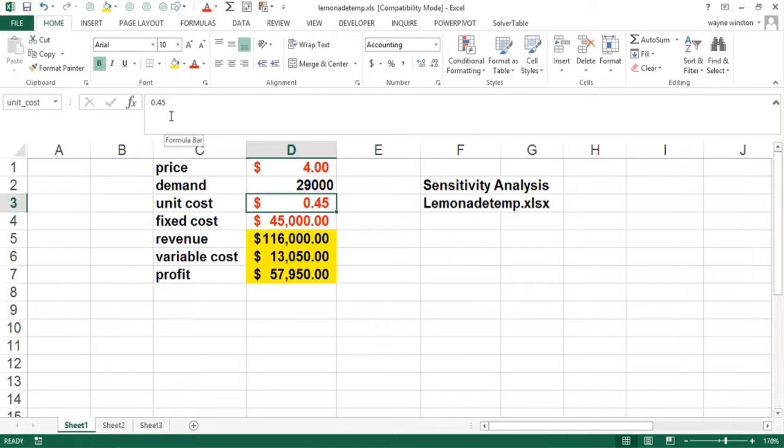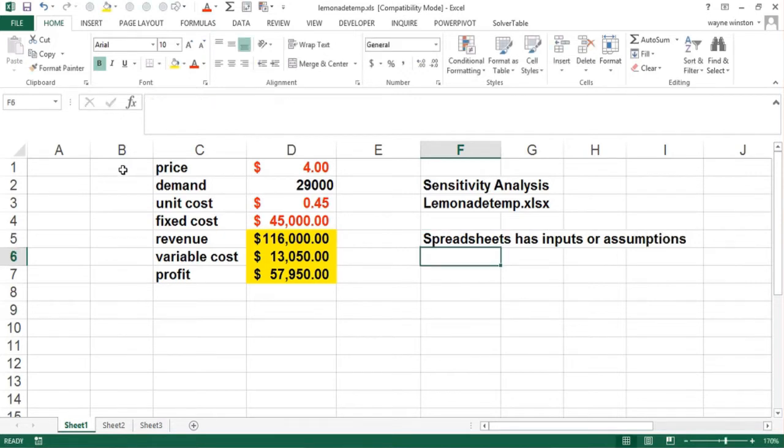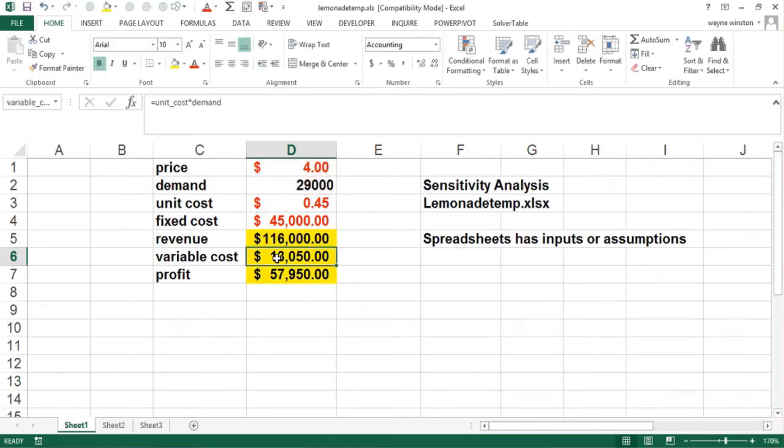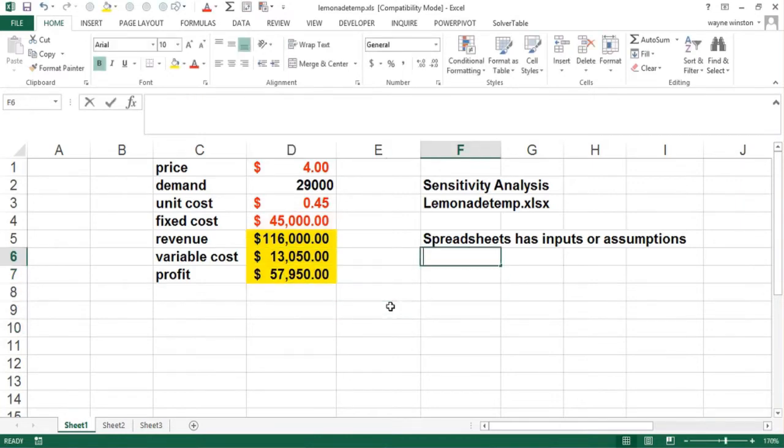Now, what's in red here are inputs. So every spreadsheet has inputs or assumptions. And then there are outputs, like revenue. What is revenue? Demand times price. What is variable cost? Unit cost times demand. And what is profit per year? Revenue minus fixed cost minus variable cost. So we have our inputs in red and our outputs in yellow.